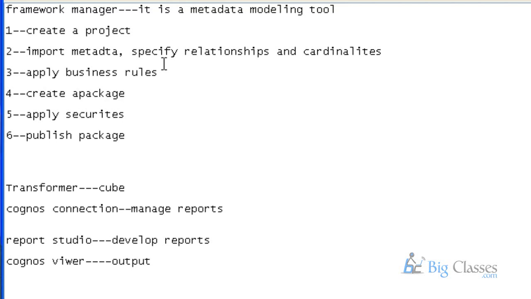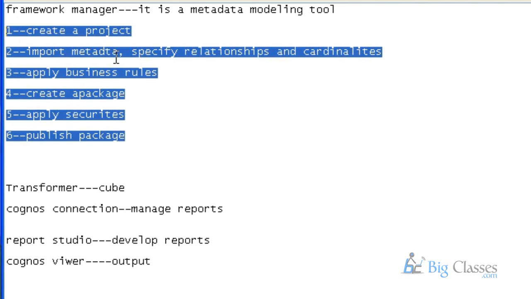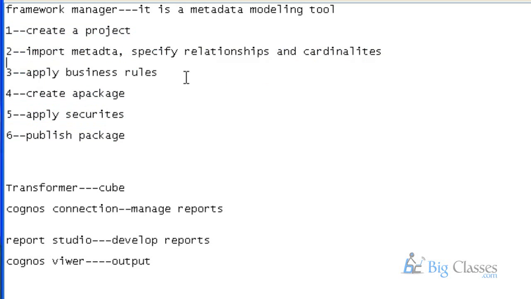So for your understanding purpose, I am just explaining you in 6 different steps. This is the total work that we are going to do in Framework Manager. So this is importing metadata, specifying relationships and cardinalities between the tables. Applying business rules is nothing but filters, calculations, conditions. Then I'll create a package. Then I'll apply security and I'll publish the package.